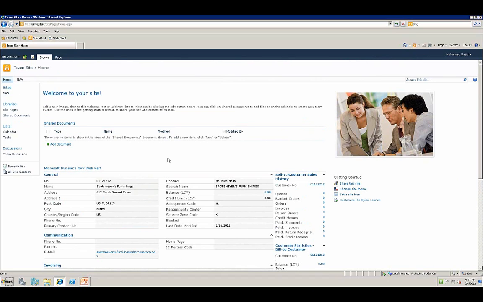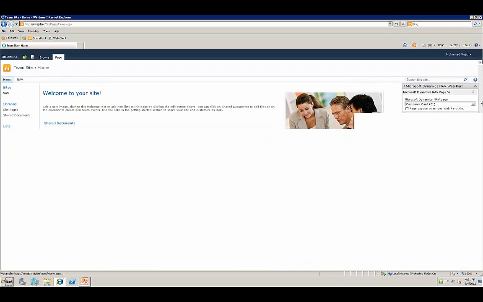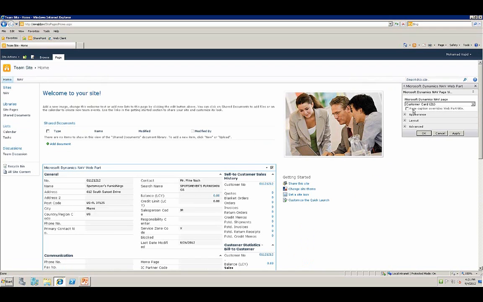Now there are a couple of things that you can do with this web part. For example, you can see that the title of this web part says Microsoft Dynamics NAV web part. You could even go ahead and click on edit web part to either choose a different page object, or change some of the properties, including this one right here, which says page caption overrides web part title. Now when you select that, it would change the Microsoft Dynamics NAV web part title to that of the page object, in this case customer card.